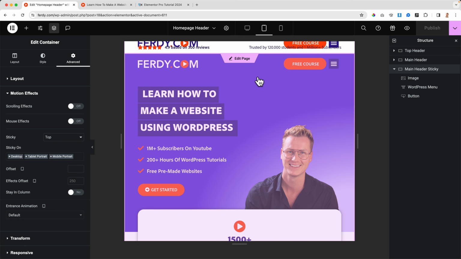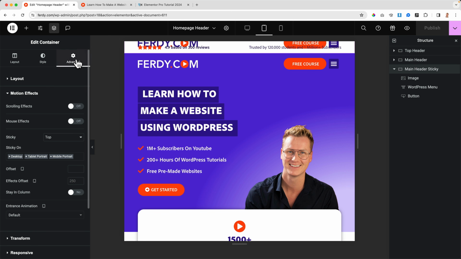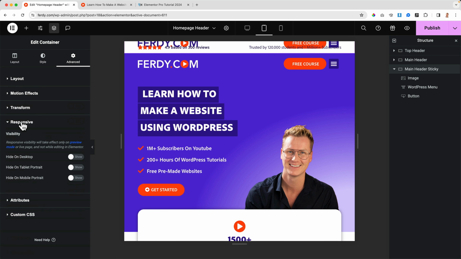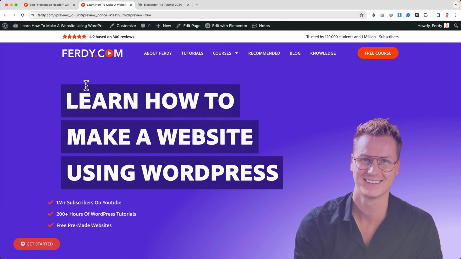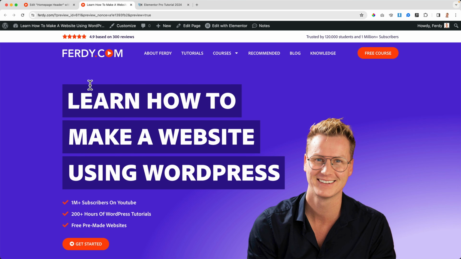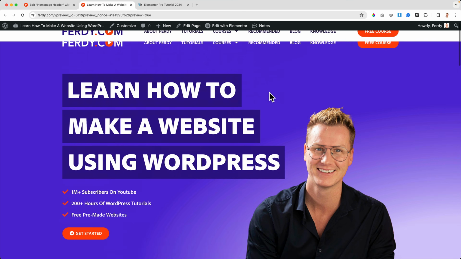I prefer not to do so. So I go to the main sticky header, advanced, and then motion effects, sticky on desktop, not on a tablet, and not on a mobile. And what I also can do, I can go to responsive. For the whole header, I say, don't show this at all for a tablet and a smartphone. I prefer not to have sticky headers. So right now it's shown.